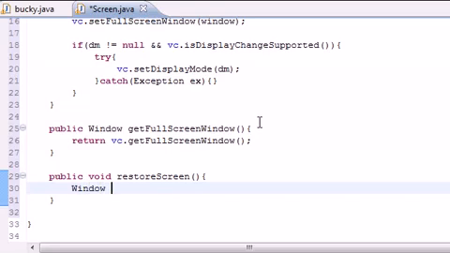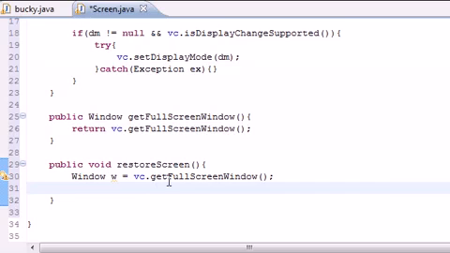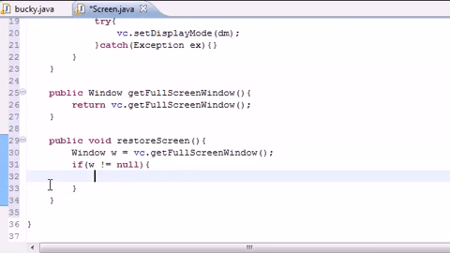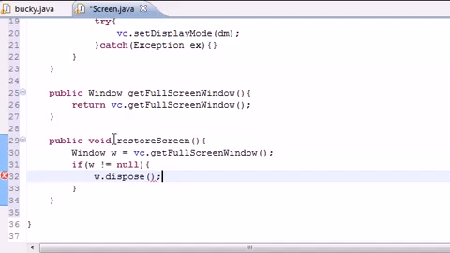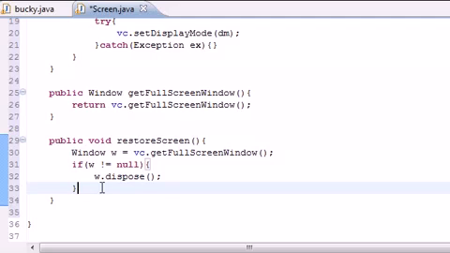So let's go ahead and put window W and set this equal to VC dot get full screen window. And what this pretty much does is get the window. And what do we want to do to it? Let's go ahead and make an if statement. If that window is not equal to null, which means as long as the window contains something, what do we want to do? W dot, which is the window, dispose right there. And what dispose means is, usually when you close a window, you want to dispose it, and this pretty much just frees the resources for better garbage collecting and stuff like that, but it's just good programming practice to dispose your window whenever you're closing it.